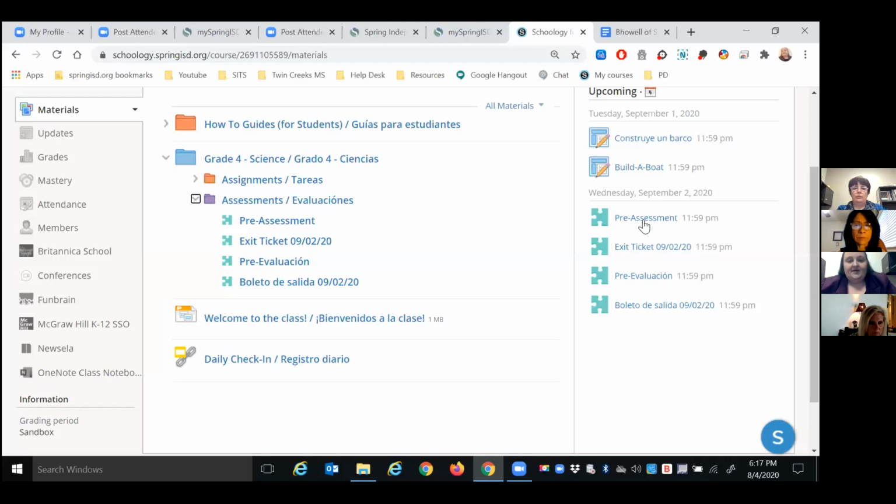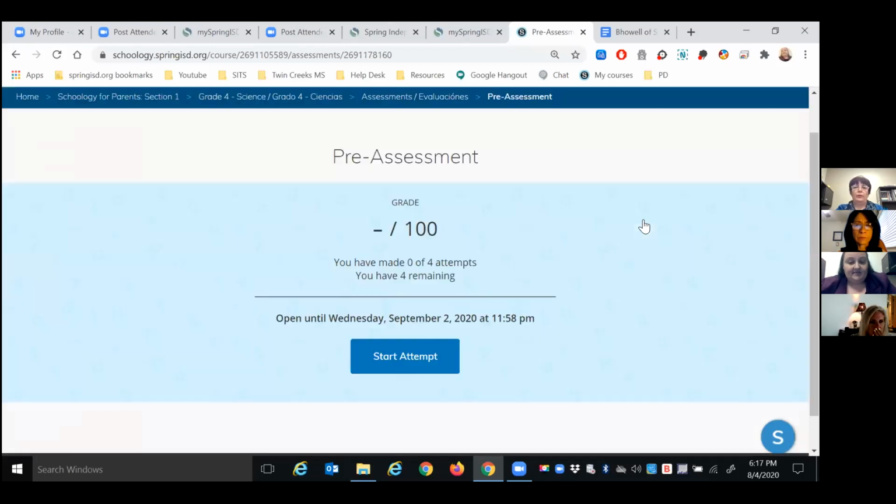Now these type of assessments are typically multiple choice and it grades automatically once it's been submitted. It's going to start with what my current grade is. So as you can see, I have not attempted it yet, so it has a dash. Below that, it's going to tell me how many attempts I have. So for this one, it's telling me you have made 0 of 4 attempts. You have 4 remaining. Now, how many attempts you actually have at an assessment is going to vary based on grade and teacher. But this one here is allowing me 4 attempts.